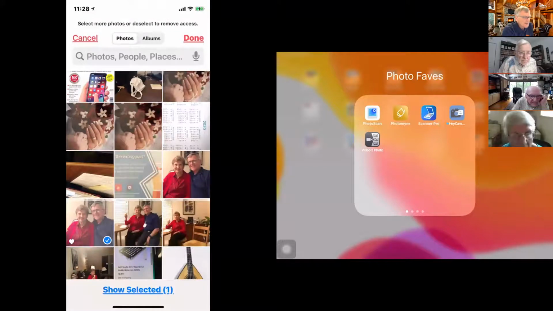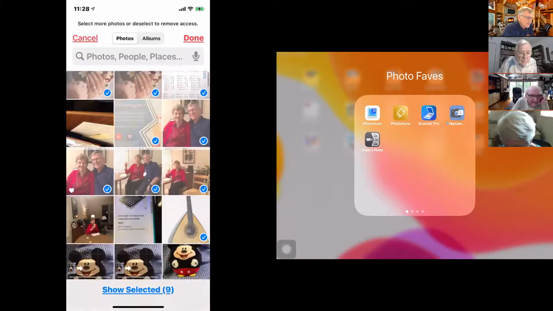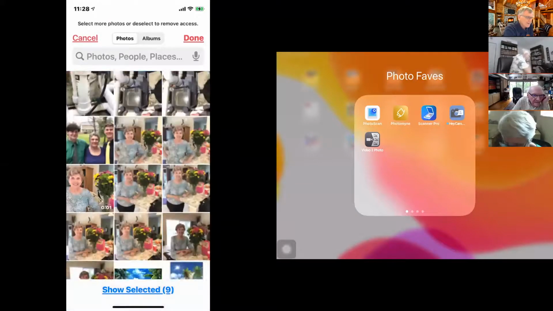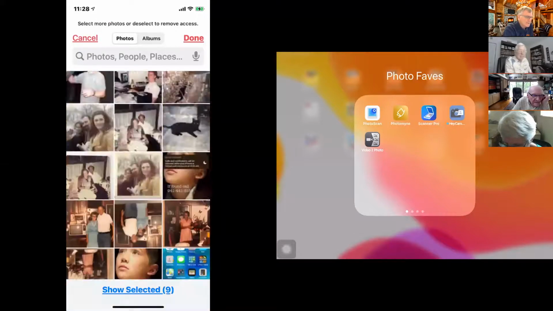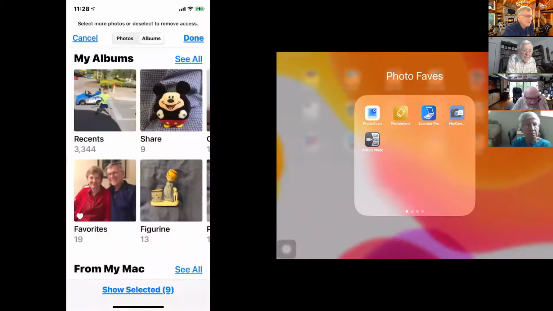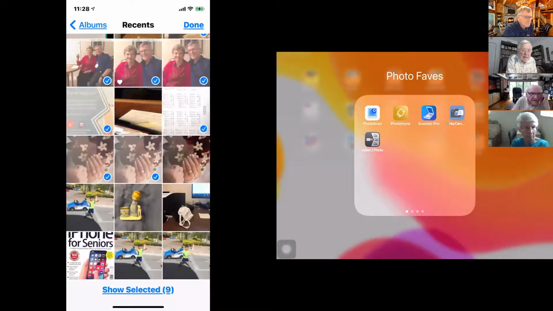And let's say I want to select this one, this one, this one, this one, this one, this one, this one, this one, and those two of my grandson that I just took. Oops, went the wrong way. Oh, they don't show up here yet. Oh, come on. There we go. And I want that one and that one. And then I tap Done.